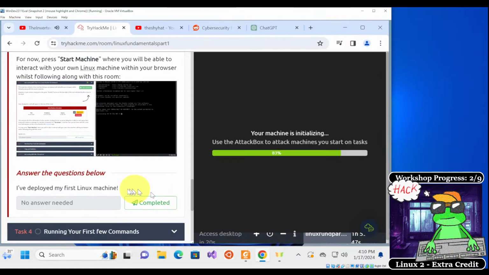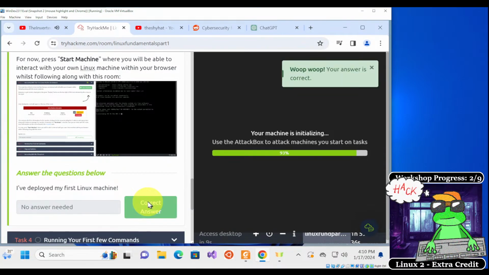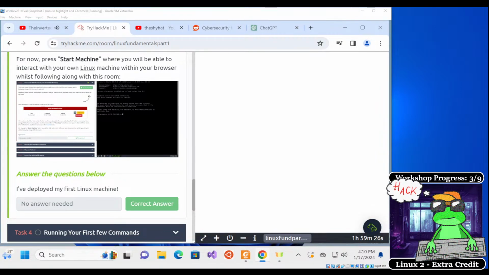The only question here is to answer, I've deployed my first Linux machine. Well, it's not quite done yet, but we can click on completed, this button over here, and that finishes the task. So we can update our workshop progress, and we can say that we finished the third part of the workshop.